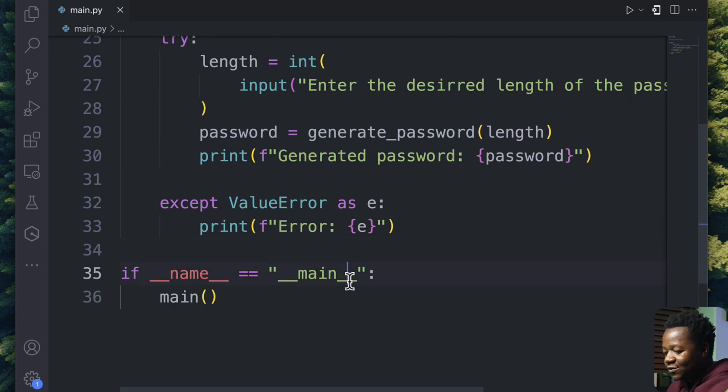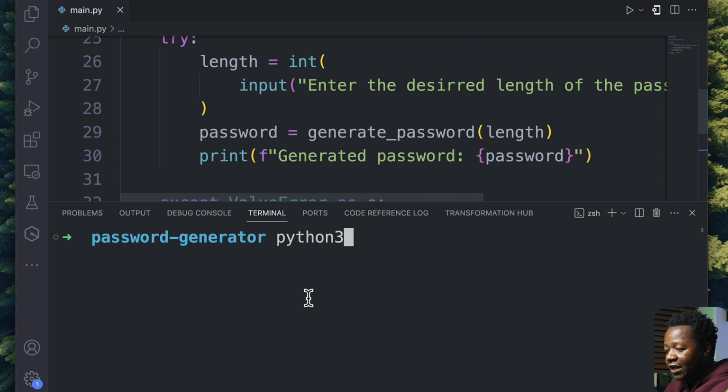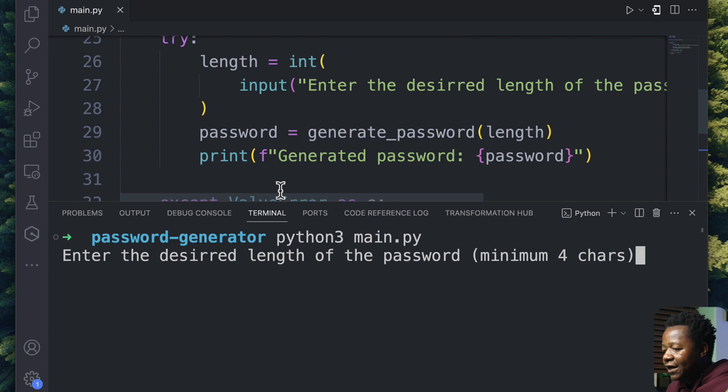Let's see if this works. Python 3. If you're on Windows, I believe you just say py or python and then the name of the file, which in this case is main, and don't forget the .py. Okay, voila, you can see it says enter the desired. I made a mistake here. This should be desire with one R, but it's okay.